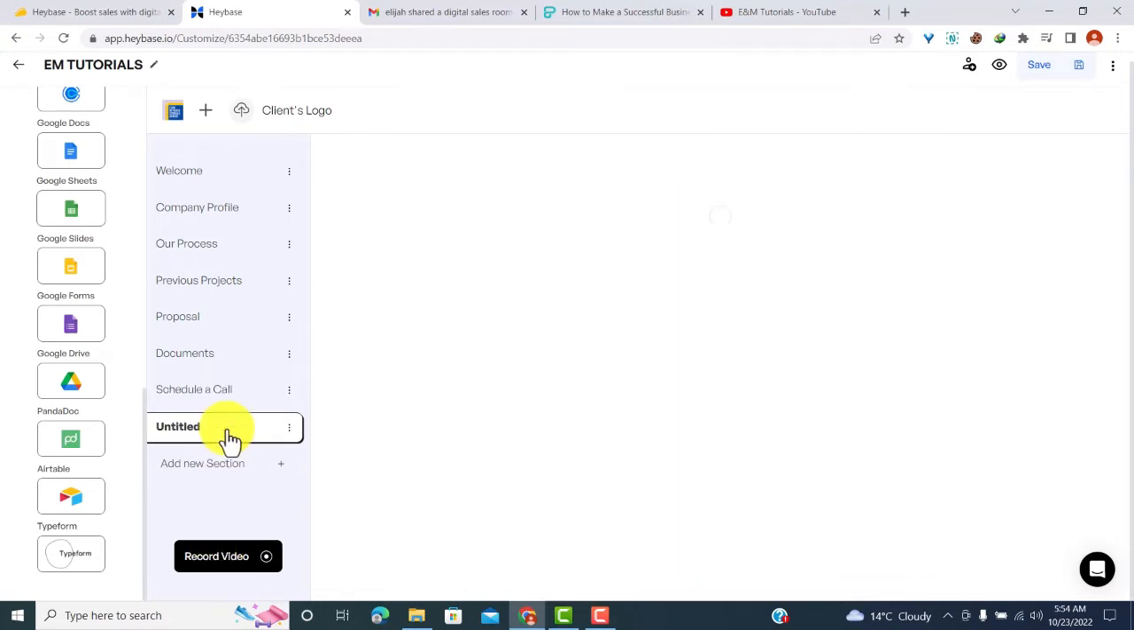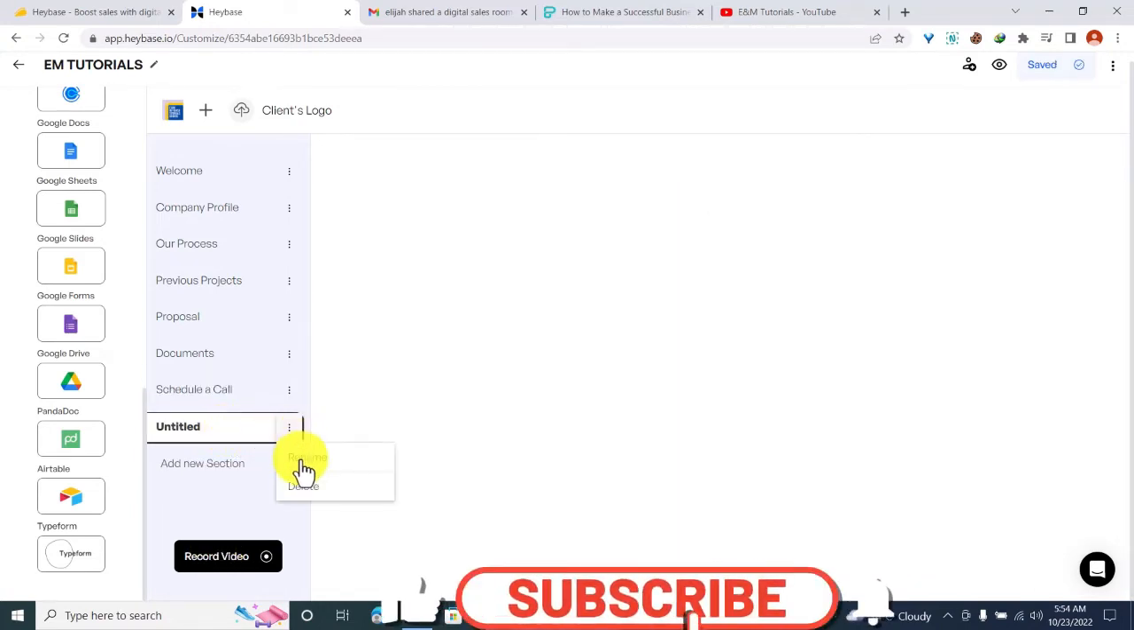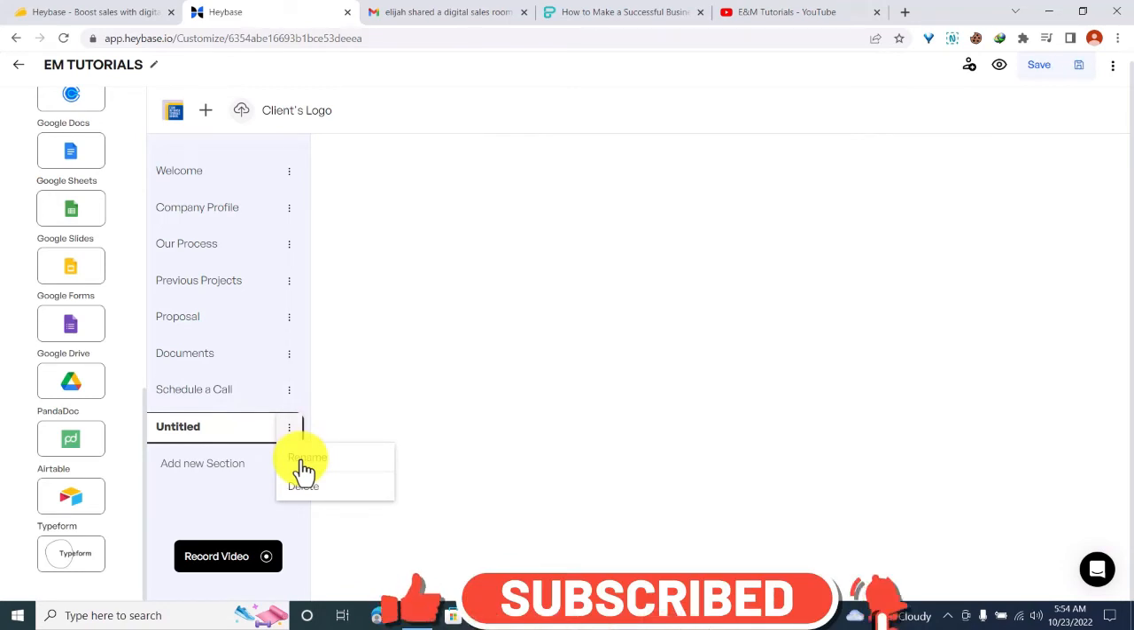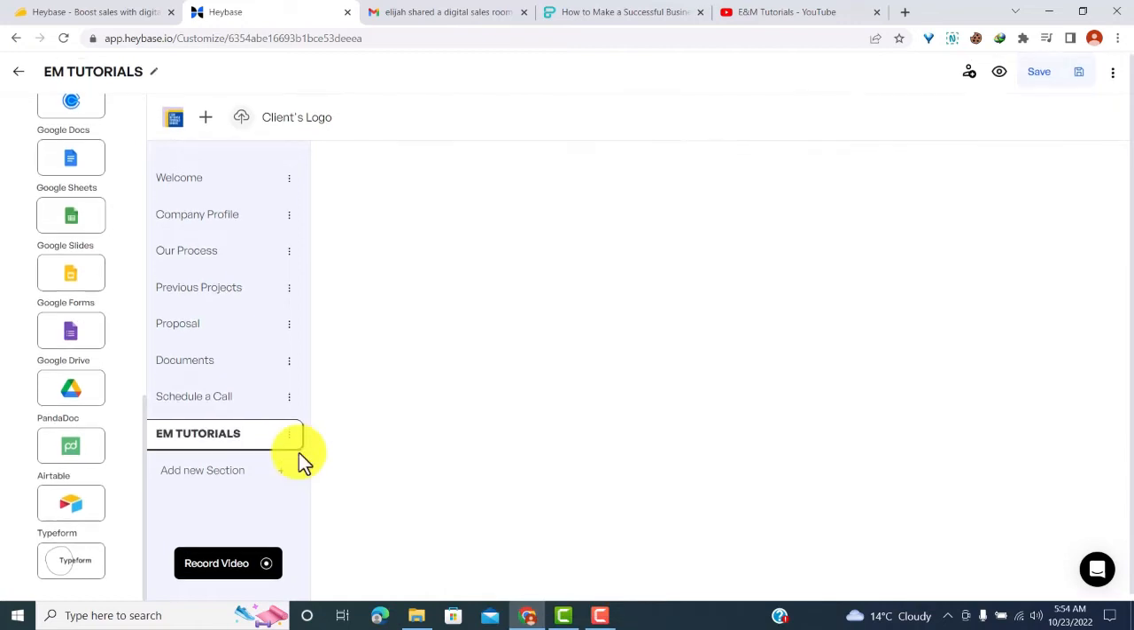Now let me show you how you can add a new section. Let me just click on add section here. Then I'll choose rename. Here you can rename or delete by clicking on these three buttons. So click on rename and I'll call it EM tutorials. Now this is a blank page.